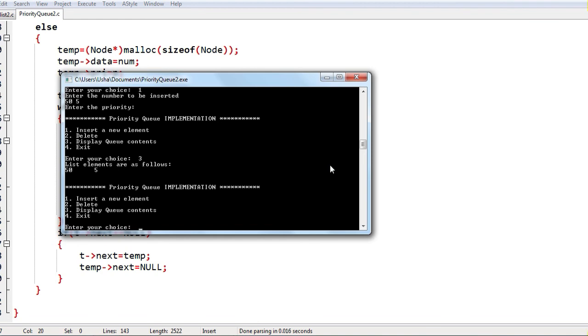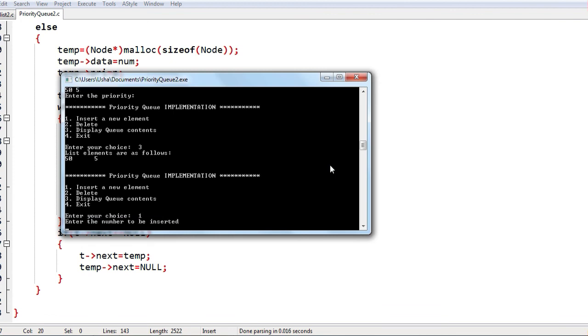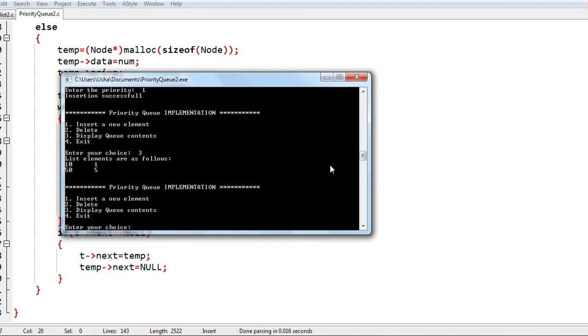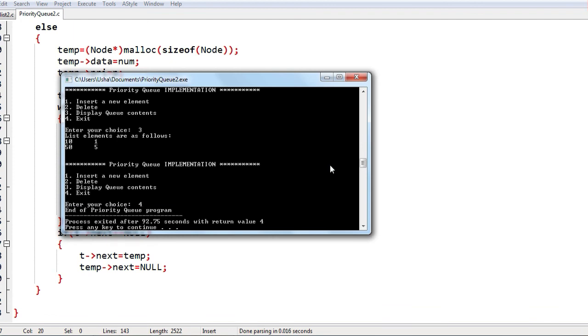So basically if we choose the first option, enter number to be inserted, I'll give 10 and 1. So 10, 1, 55. So inserting in the beginning is happening properly. Inserting in the end is not happening properly. So let me change it.